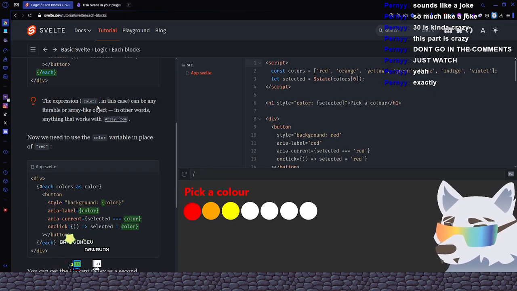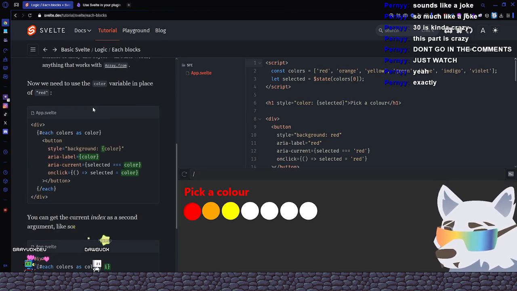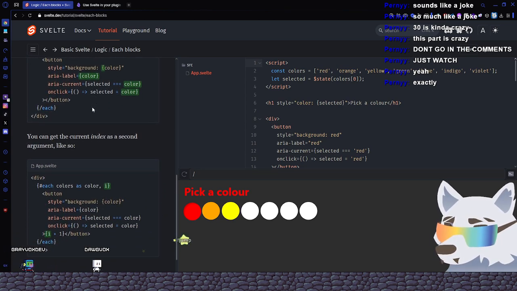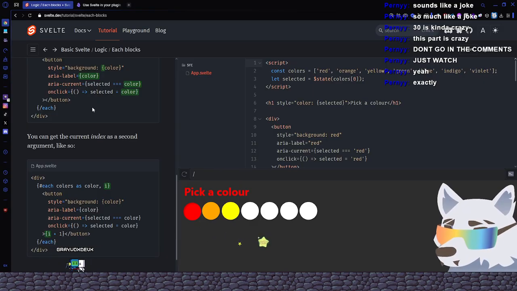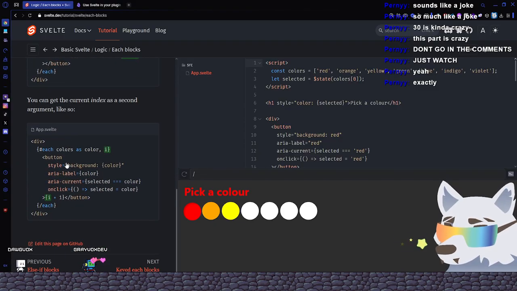Iterable or array, any iterable or array-like object. Anything that works with Array.from. At current index. Each color as color, i.